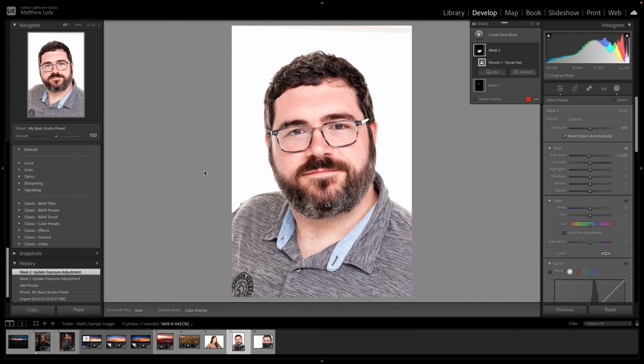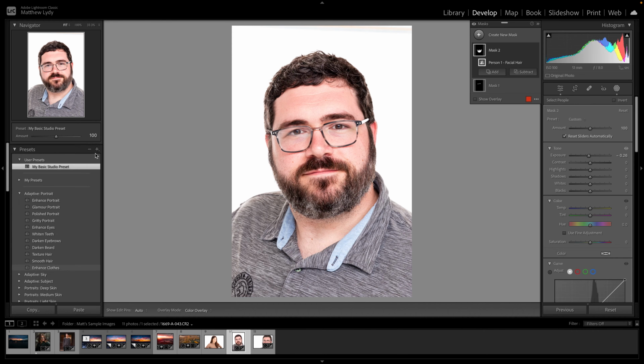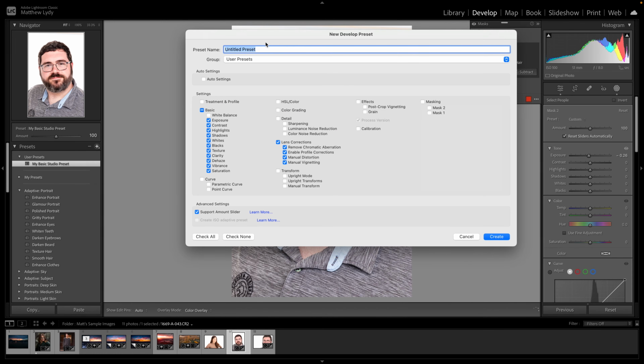So let's go ahead and create a new preset now. We'll go back up here to our plus. We'll hit Create Preset, and let's call this Darken Beard and Eyebrows. In this case, the only thing I'm going to select on this one is the masking over here, mask 1 and mask 2. I'm going to uncheck Basic, and I'm going to uncheck Lens Corrections, because I only want this particular preset to focus on that one area of the eyebrows and the beard.